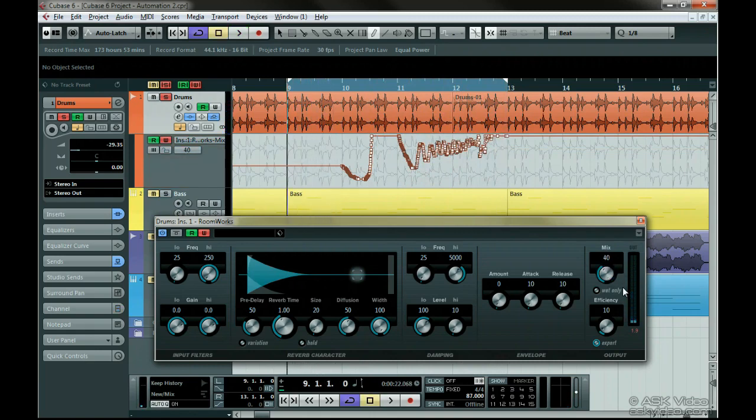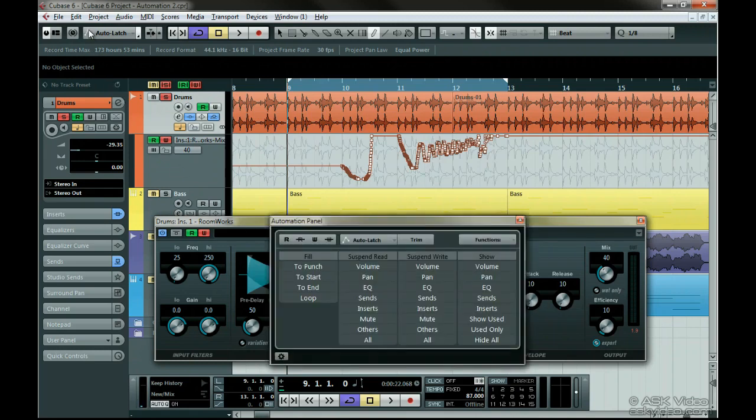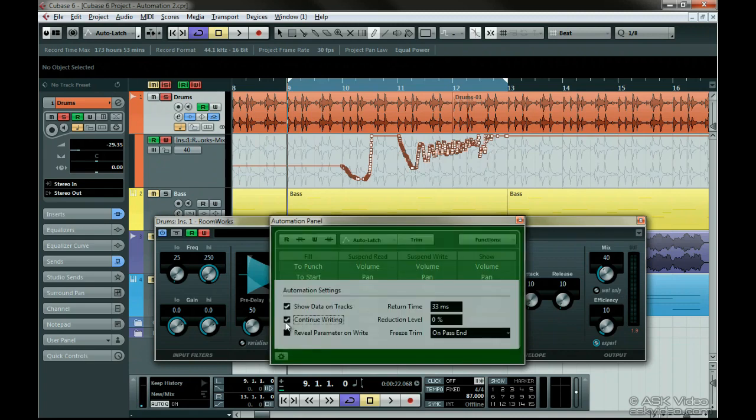However, if loop is on and I begin a new cycle, the automation stops writing. You can, however, keep the automation writing if the loop cycles or if you click to another location in your project. To do this, turn on Allow Continue Writing After Transport Jump in the Options of the Automation panel.